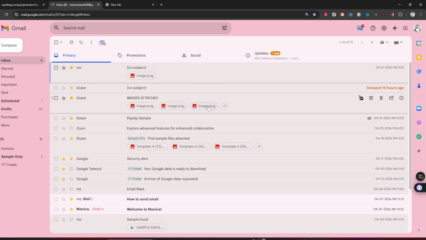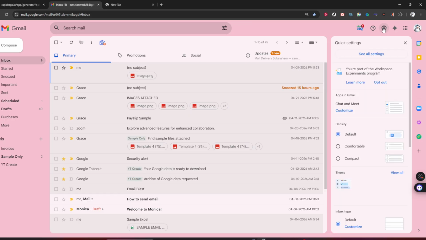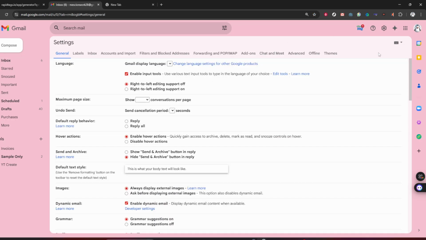And if you've decided you don't want to use templates at all anymore, you can turn the feature off entirely. In Gmail, go to Settings, then Advanced, and select Disable for Templates. This hides the template options and helps keep your Compose experience simple.